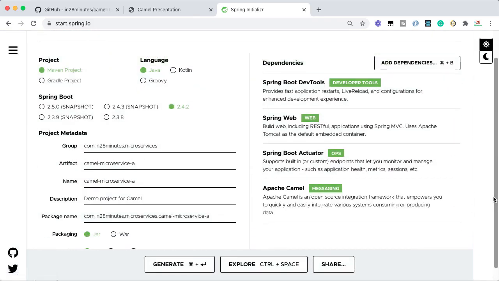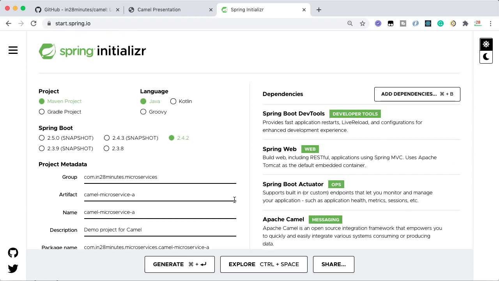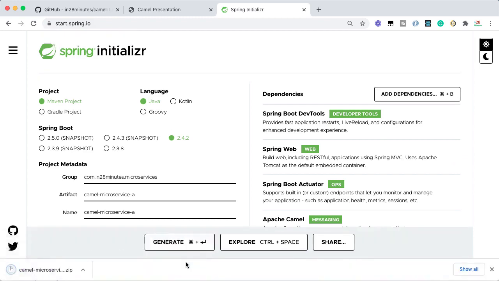So we have 4 dependencies. That's very important. Spring Boot DevTools, Spring Web, Spring Boot Actuator, and Apache Camel. That's all we need. Let's go ahead and say generate. So this would create a zip file which would be downloaded to your local machine. What I would recommend you to do is to unzip the zip file and copy to a folder on your local machine.